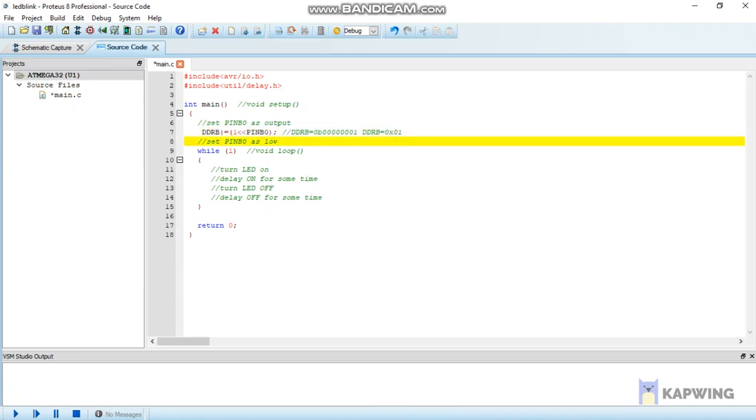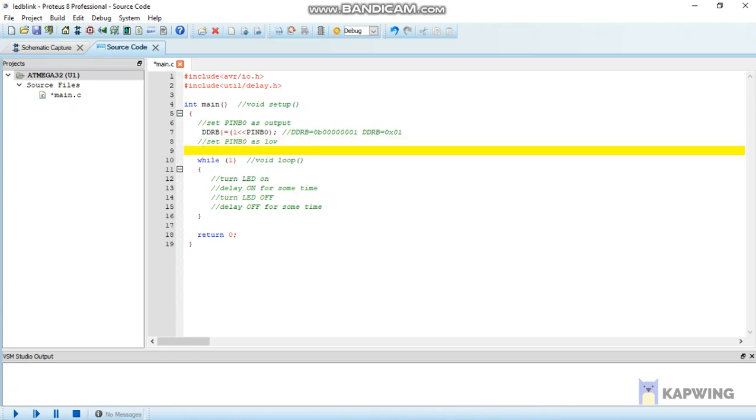And now, to set it low so that when you power the microcontroller the LED is going to be off, we use another register called port B. This is the way to set it as low.